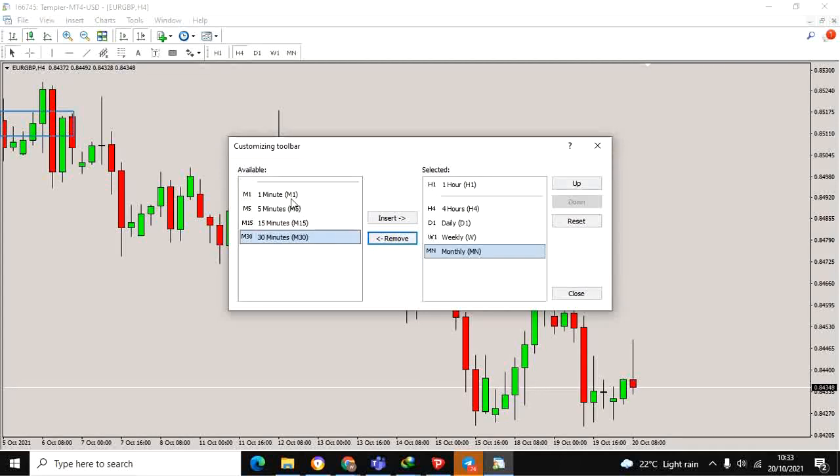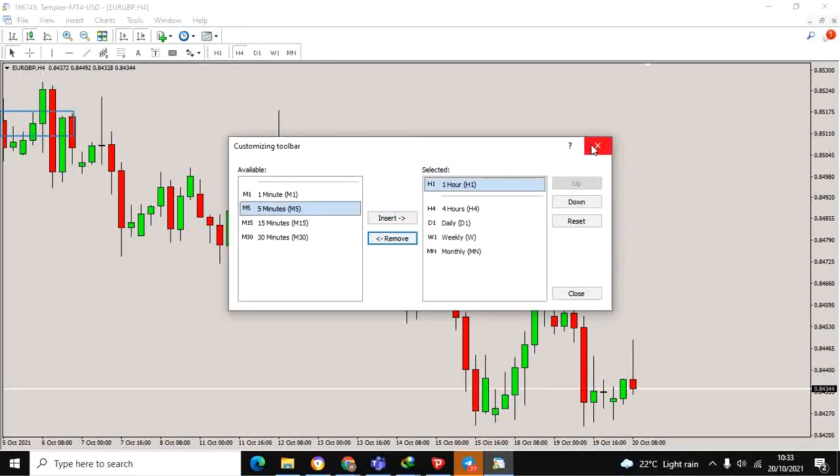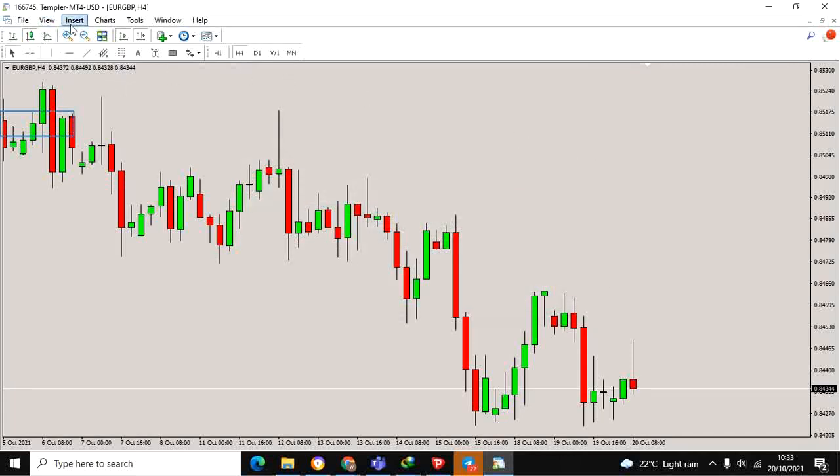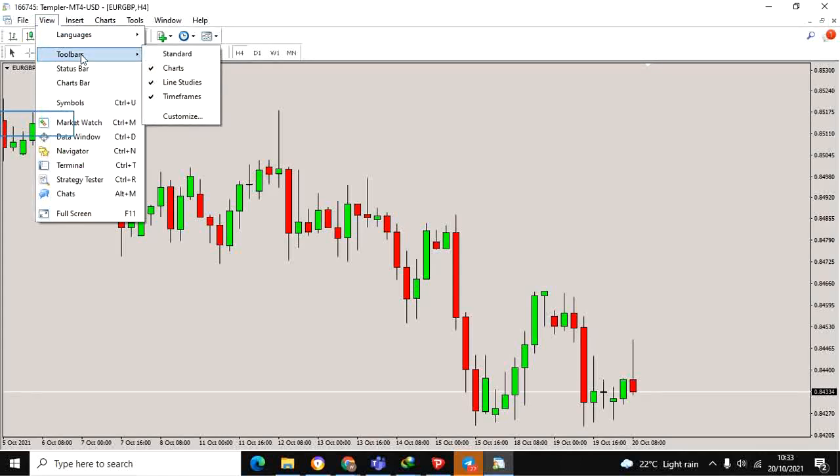So let's add these other time frames. Let's add 1 minute. If you put 1 minute, it's automatically added up there, as you can see. If you remove the 1 minute, it is automatically removed. So when your chart comes like this, all you can do is go to view, then toolbars.